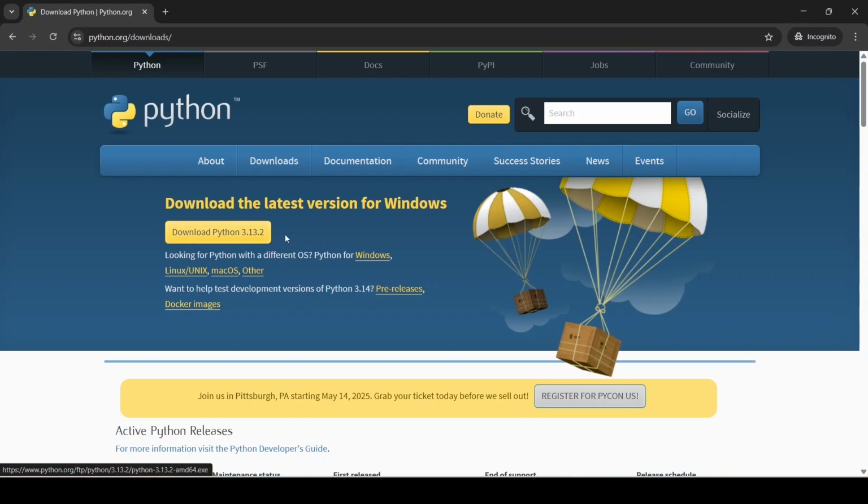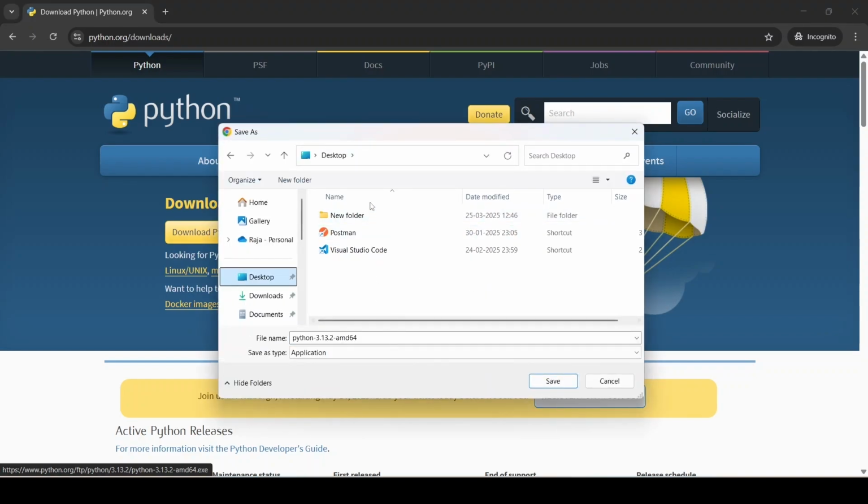Using the download Python 3.13.2, this is the latest version right now, so I am seeing this link. If you are seeing this video in later days, this version might be different. But you can download the latest version of Python from this page using this button. And if you are using Linux, Mac, or any other operating system, that will change based on the operating system you are on. To start the download, click on the download button, select your download path, which is my desktop right now, and click on save button.